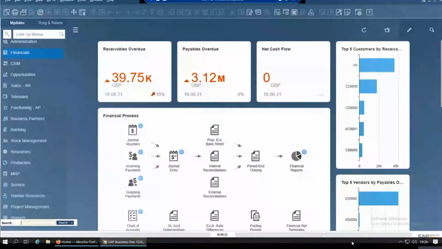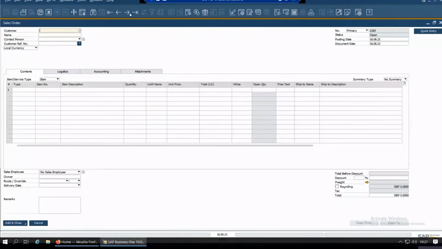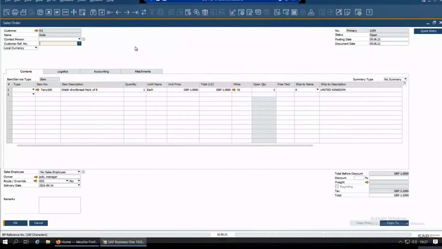I'd like to take you through now some enhancements in version 10 on the inventory stock management side of things. First of all, we'll go into a sales order. If we go into a sales order, maybe pick the last sales order on this system. This is a sales order for some Welsh cakes, Welsh shortbread, sorry. So this is an item that has a bill of material behind it.